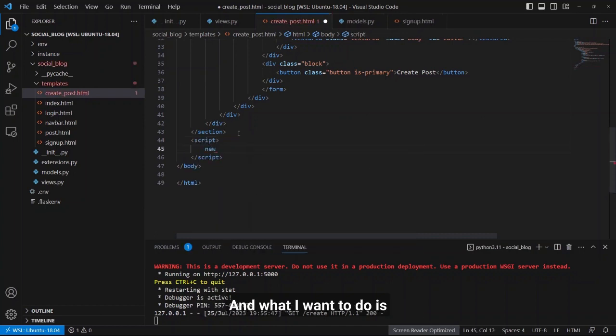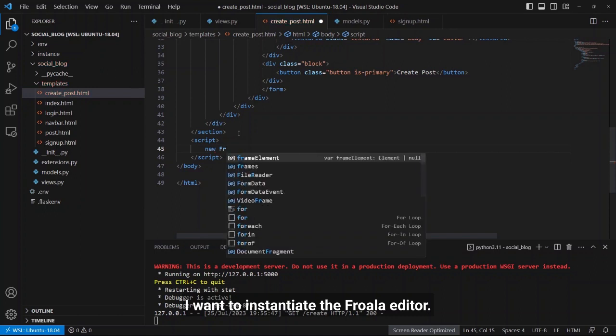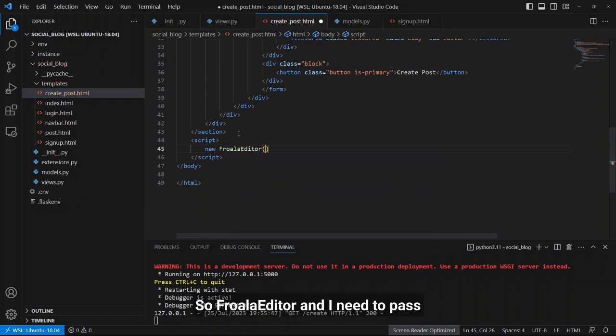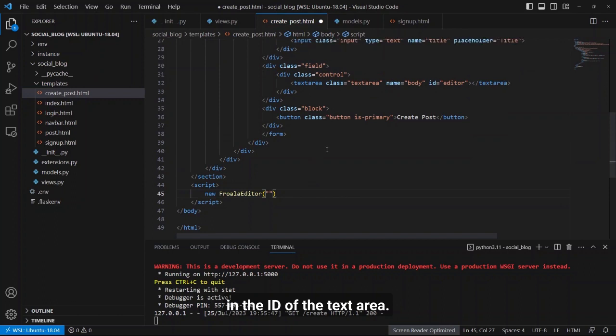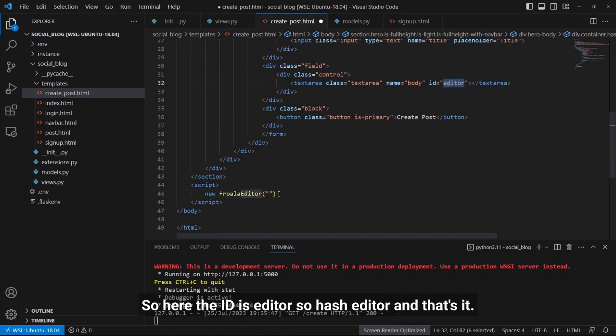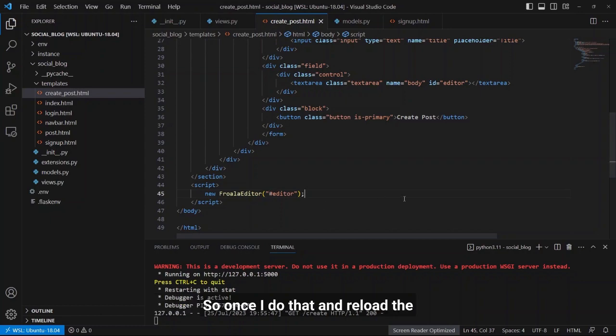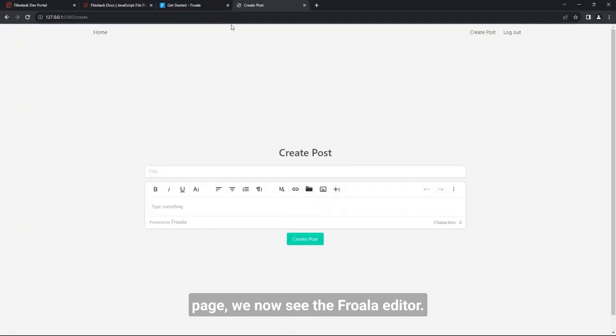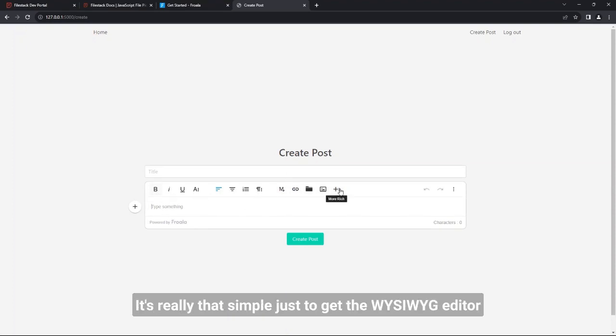And what I want to do is instantiate the Froala editor. So Froala editor, and I need to pass in the ID of the text area. So here the ID is editor, so hash editor, and that's it. Once I do that and reload the page, we now see the Froala editor. It's really that simple just to get the WYSIWYG editor in there, and then I can start using it.